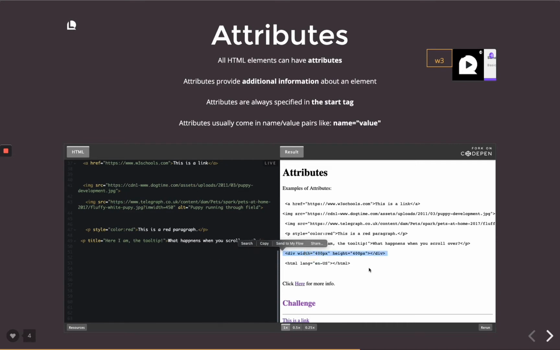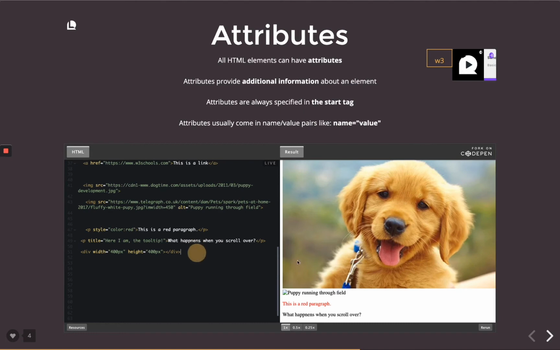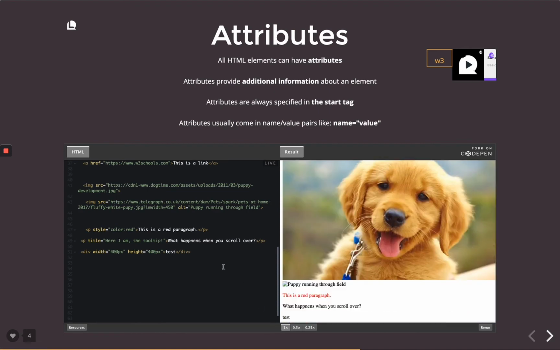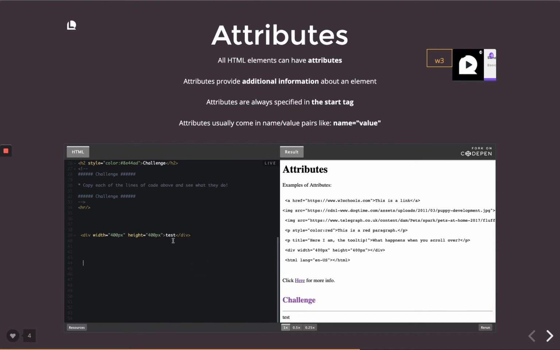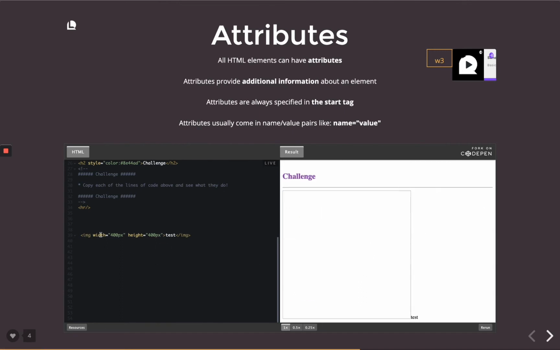Let's just do a div that has a specific size, width and height. What's going on here? That one's not working right. Let's see what happens if I just delete everything. Forget about that one for now. There we go. That's what I wanted to happen.